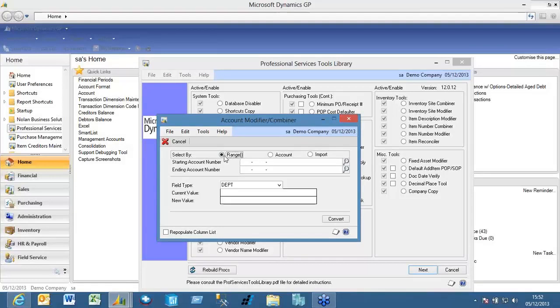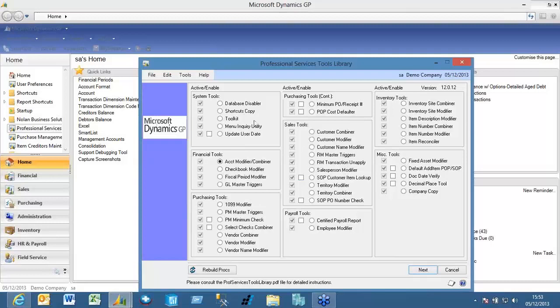You can do individual codes or a range of codes, and you can also import those codes very easily with a spreadsheet. And the spreadsheet simply needs to contain two columns. The column on the left is the original reference, and the column on the right will be the reference that you want to convert it to. And once you've clicked on the import and the validate, you simply then click convert to change your account numbers to whatever you want them to be. The same applies for customers. And also vendors.